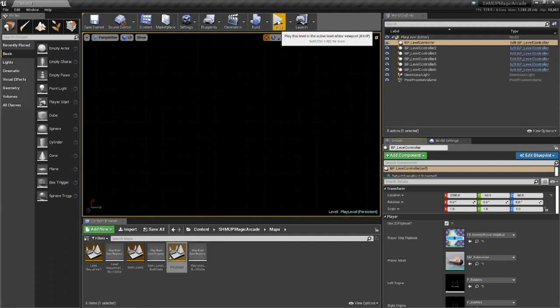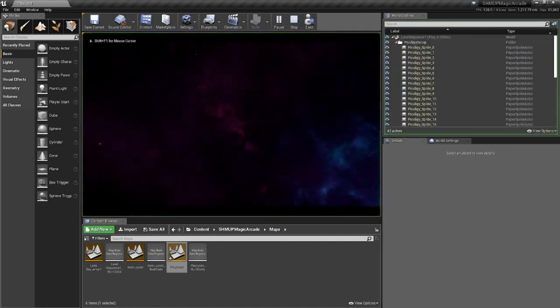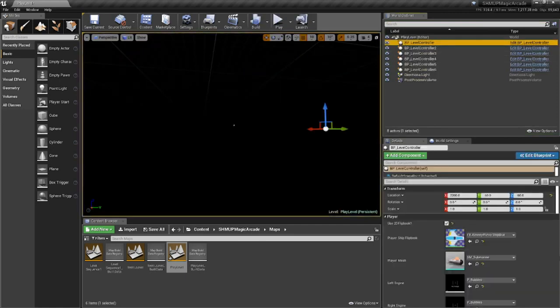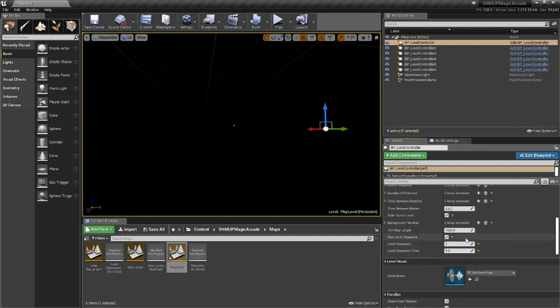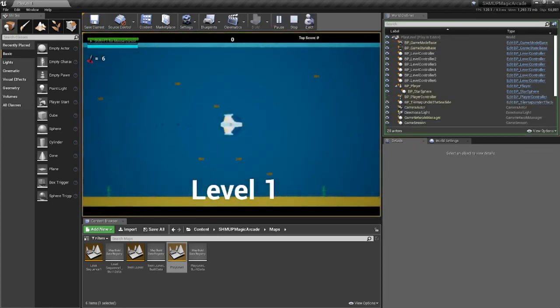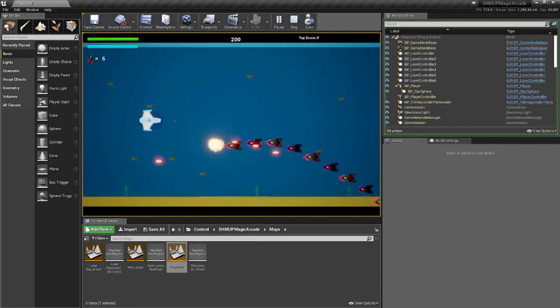And then let's hit play to test it out. Actually, hit escape. You want to go back down the level controller, and where this says has level sequence, unselect that for now. That way we can test it quicker. We don't have to wait on the level sequence every time we test it. And there it is. And the size looks perfect to where the shield is.